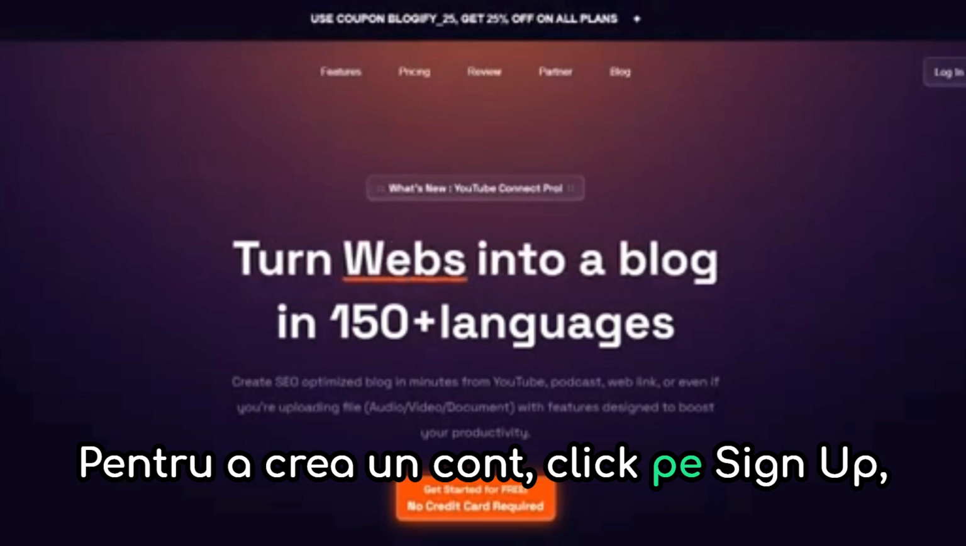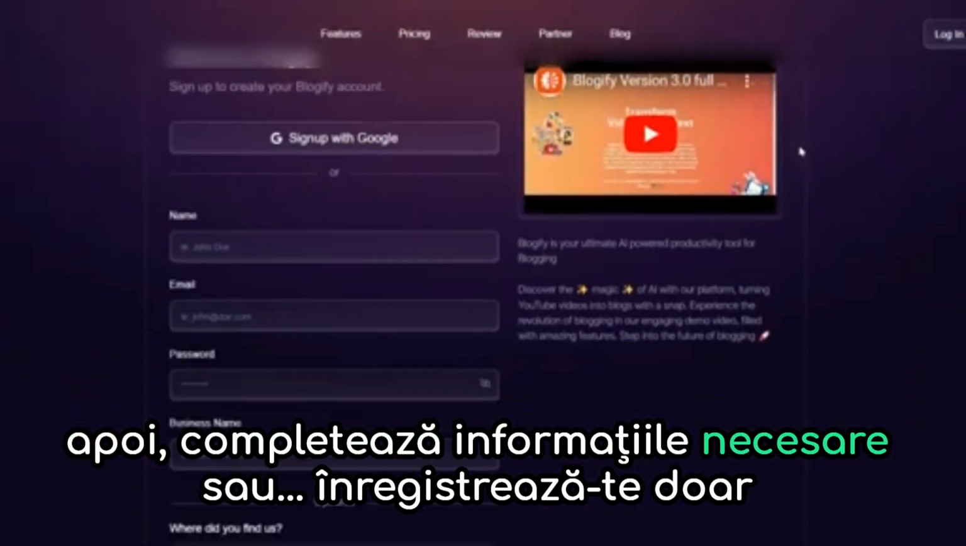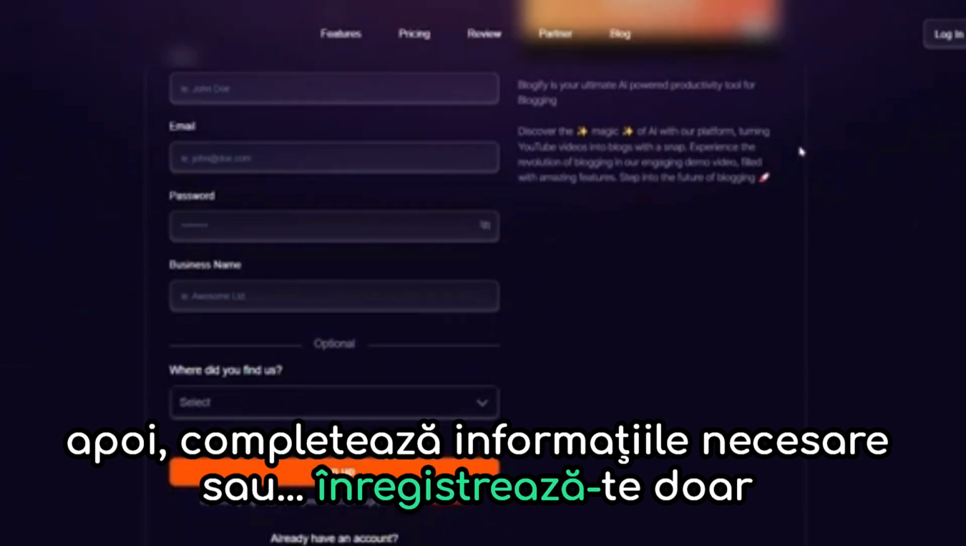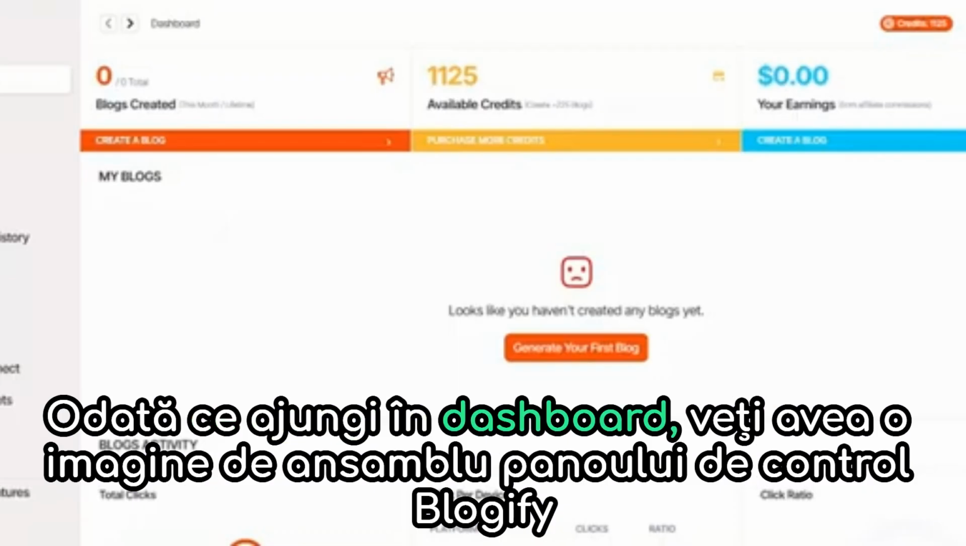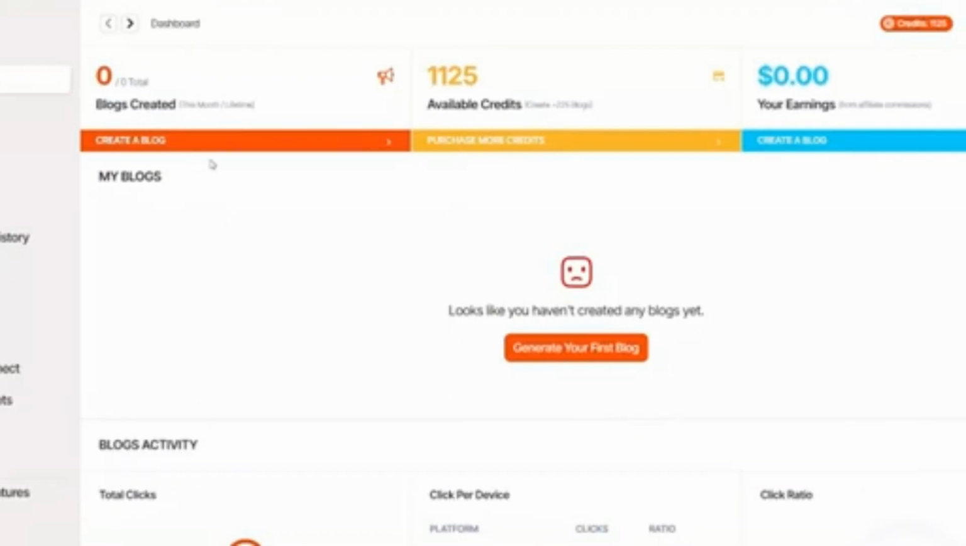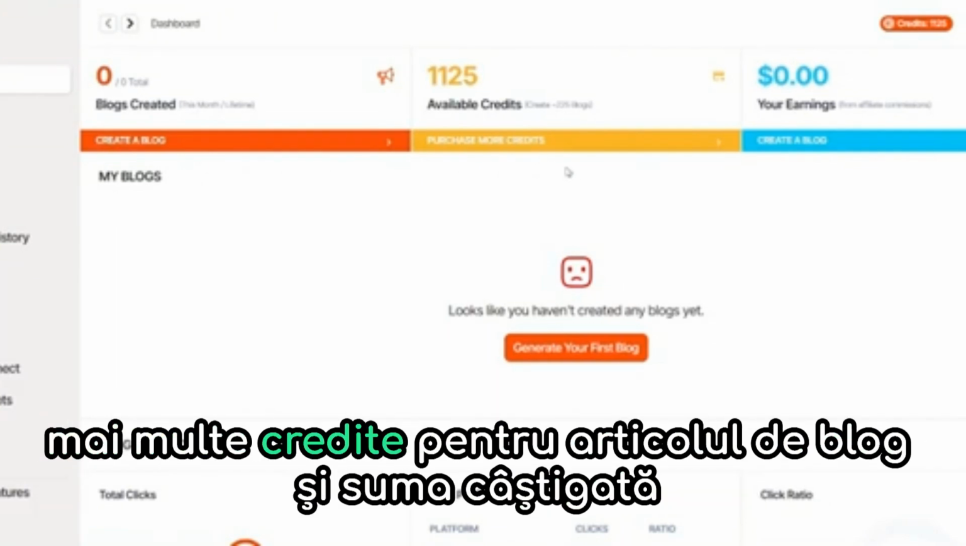To create an account, click sign up, then fill out the necessary info, or just sign up with Google. Once you're in your dashboard, you'll see your Blogify overview and a lot of options. Up here in the shortcuts, you can create a blog, purchase more credits to blog, and look at your blog earnings.